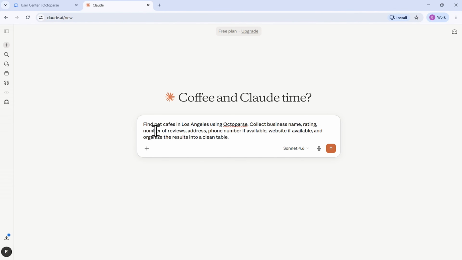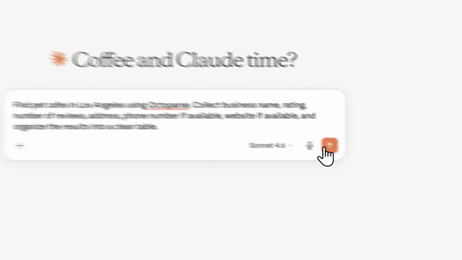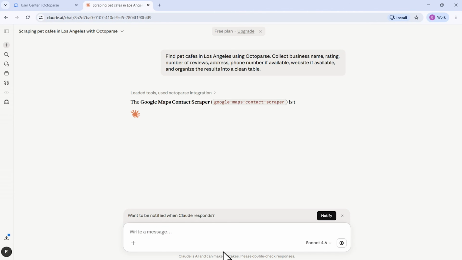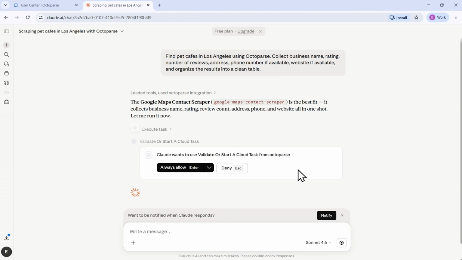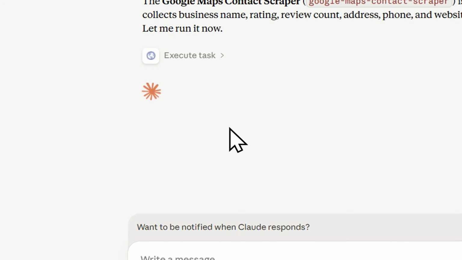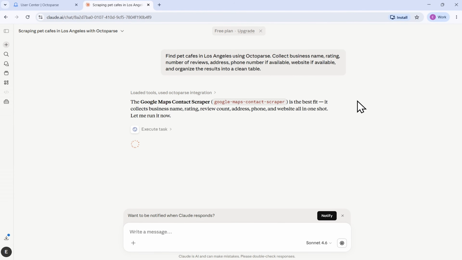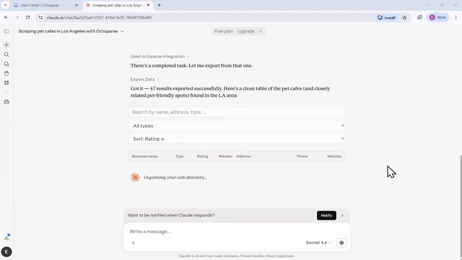Once everything is connected, you can describe what kind of data you need in simple language. For example, I can ask Claude to find pet cafes in Los Angeles and collect useful details about them. Mates, from there, Claude chooses which Octoparse template fits the task. In this case, it selects the Google Maps contact scraper, because we are looking for local businesses and their contact details. So instead of opening Google Maps manually and copying every listing one by one, the scraping task starts directly from the chat.